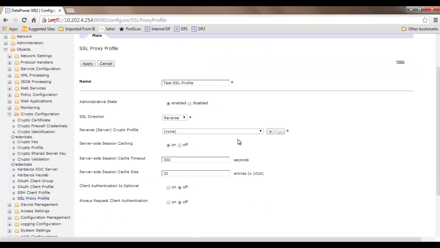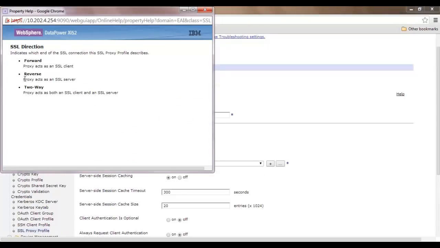So let us assume that we are creating an SSL proxy profile which will be used in an object such that DataPower is expected to act as an SSL server. So the SSL direction should be reverse, because the proxy acts as SSL server.